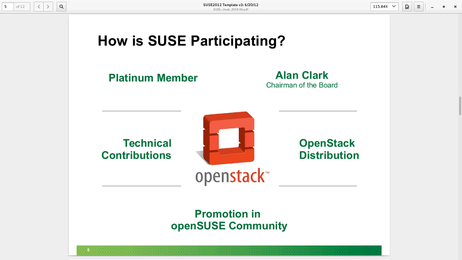Real quickly, we've been participating. We're a platinum member of the foundation, so one of the founding members, Alan Clark, who's our director of community involvement, is chairman of the foundation board. We did launch an OpenStack distribution. We'll talk about that in a little bit. We're working within the broader openSUSE community to drive awareness and adoption of OpenStack, and then we're actively making technical contributions upstream to the project.